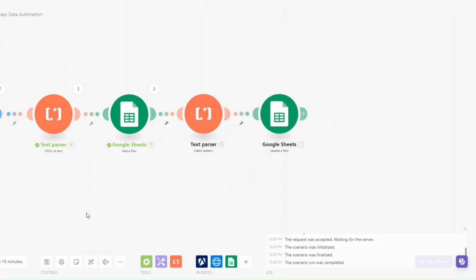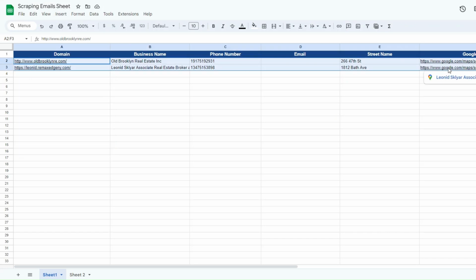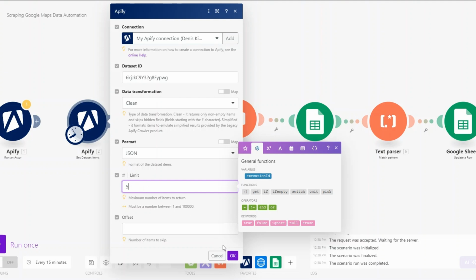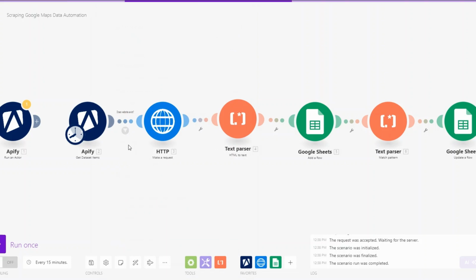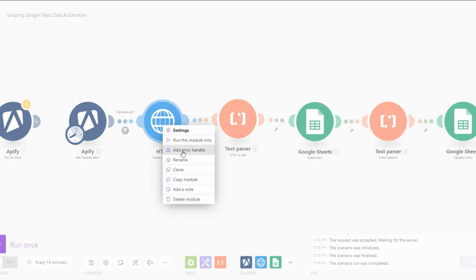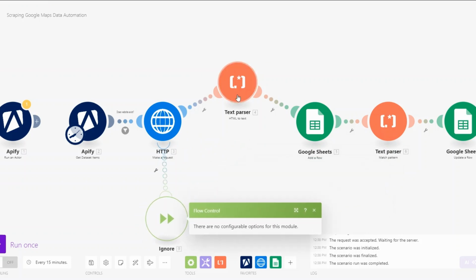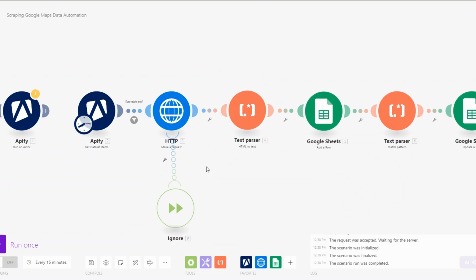Now automation is pretty much set up correctly. Now to see if we are going to find email addresses from our websites, I can choose to delete this. Here, I'll choose to increase our limit so we can see if automation will find any emails from the 5 websites, and then click on OK. And then here, I'll add an error handler, and just ignore it if it experiences an error, and click on OK.